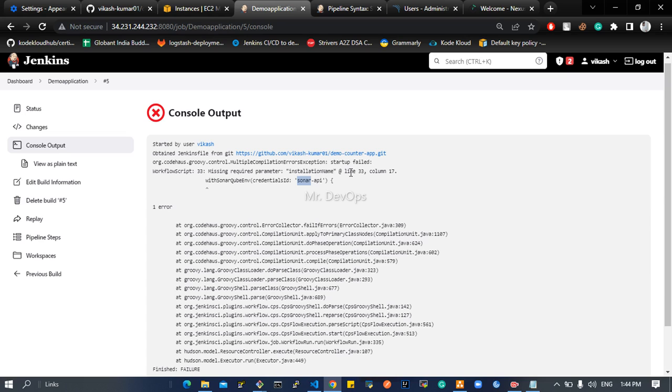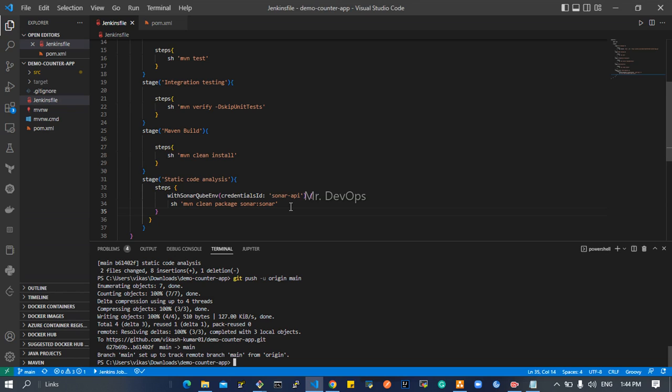Installation name. Let's go back to our code and see. Static code analysis steps with SonarQube environments. Credential ID is there. This is the credential ID I am using. And after that, mvn clean package, SonarQube. Anything I'm missing?